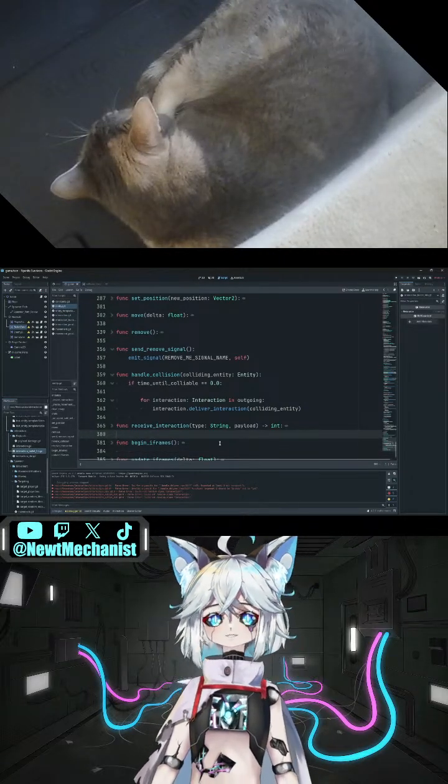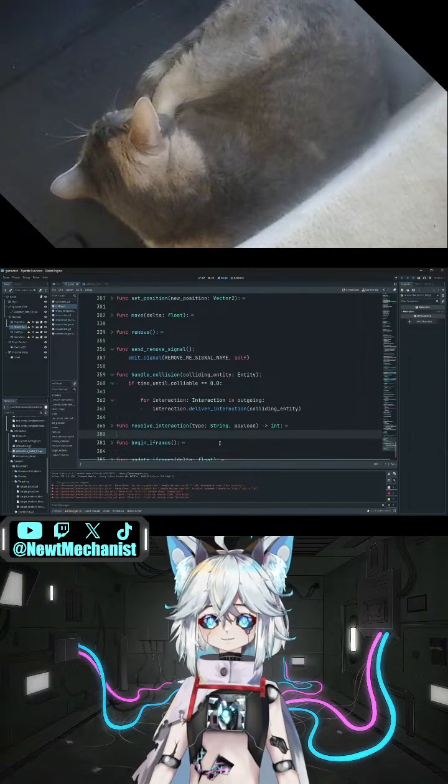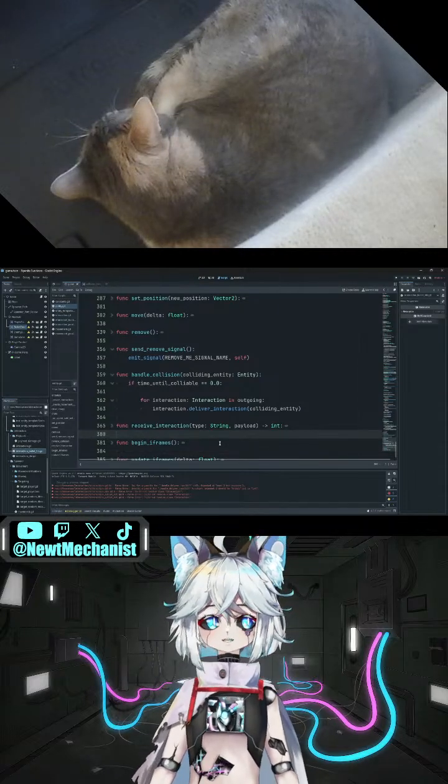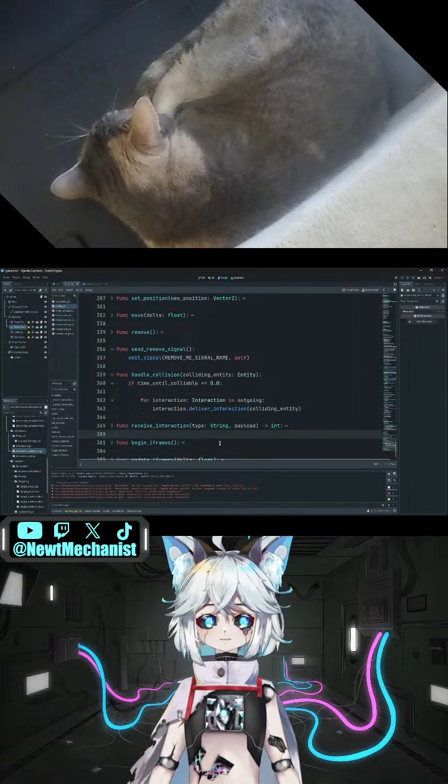Yeah, I'd really suggest looking up some of the tutorials in the Godot documentation and starting from there.